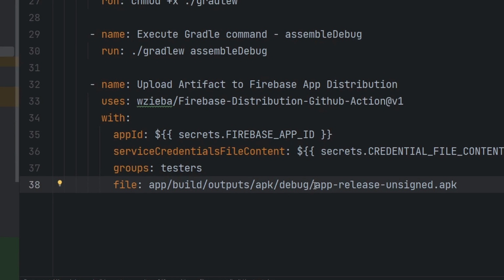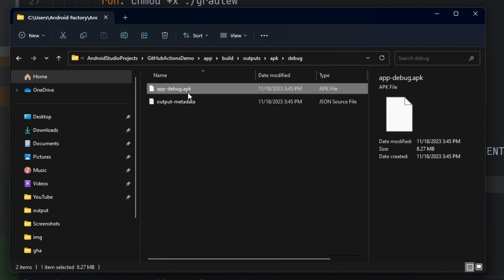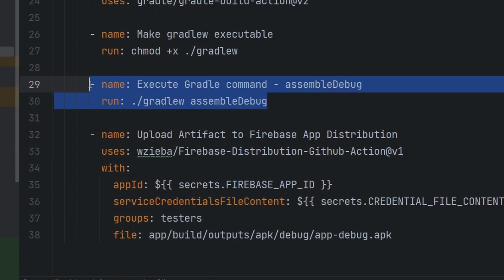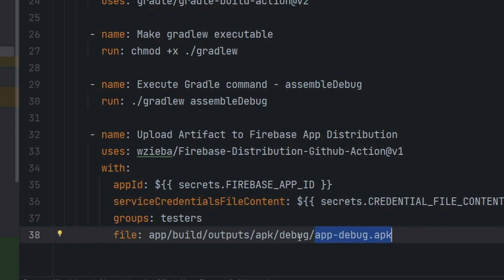we're going to go ahead and instead call app-debug, I believe it is. Yep, app-debug APK. App build outputs APK debug, app-debug APK. Whew, mouthful. But that is what we need, right? Because this Gradle command created this file at this path, right? And so this is kind of how the operations and the actions are starting to come together.